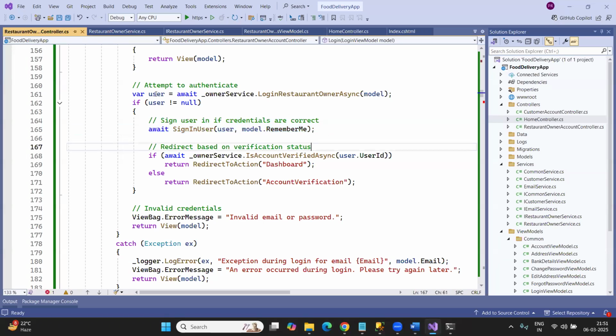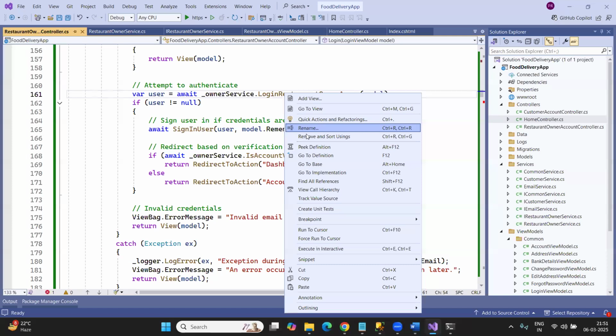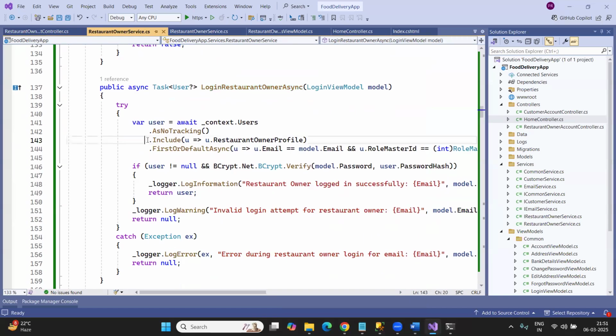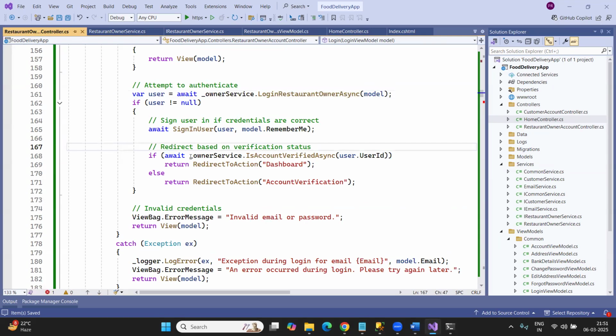verified or not. Now, here you can see what I'm doing, please observe. In this case, I'm not using that verification. Rather, I'm using this account verified async method for verification. So whatever information we are loading in this statement, we can remove. This statement is not required, because here we only need the user information, whether the user account is verified or not. For that purpose, we are using this service additionally. So that statement we can remove.